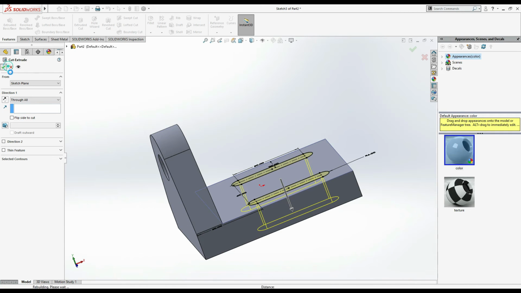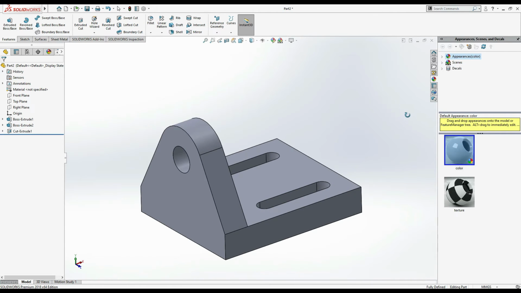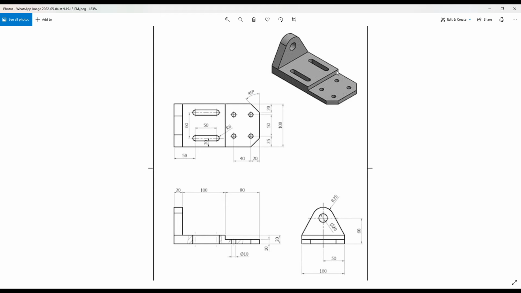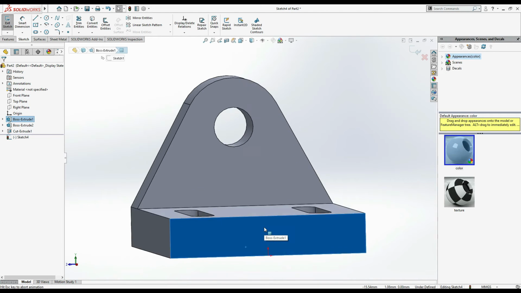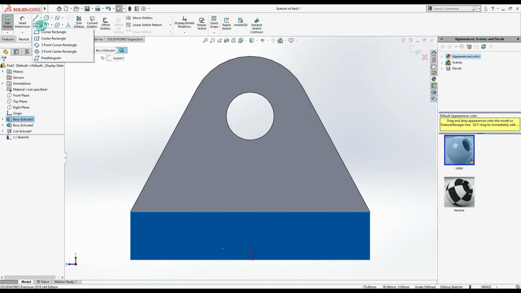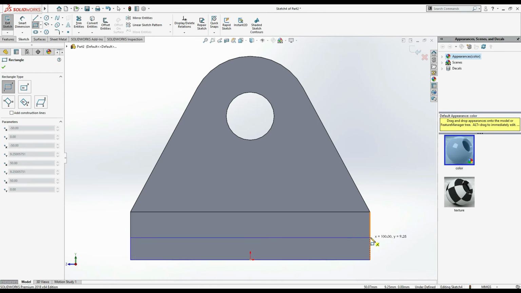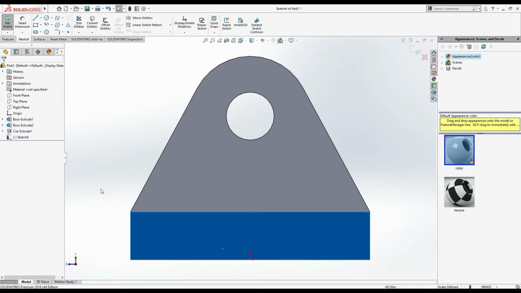Okay, now this block is ready, but only one thing left is this part. For this part, this is of 80 millimeter by 80 millimeter by 10 mm extrude. Select this face, sketch, Control 8, corner rectangle from this edge to this side.